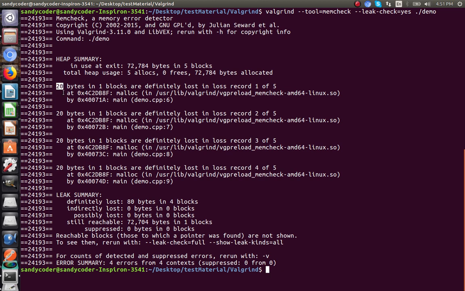Here at the bottom of this error you get a stack, that is a malloc-initialized memory that you didn't free, so that was the loss, and that memory was initialized somewhere here in demo.cpp, line numbers 6, 7, 8 and 9. 4 blocks were initialized, 80 bytes were wasted, and it was definitely lost.